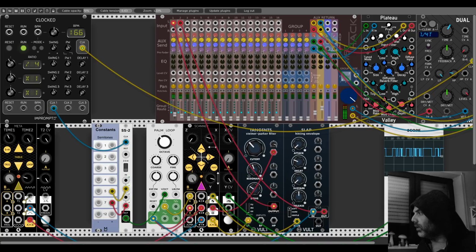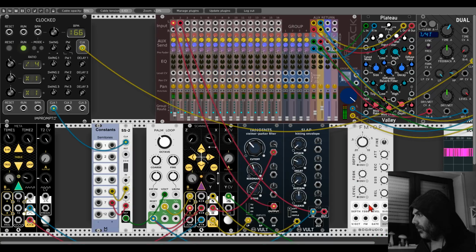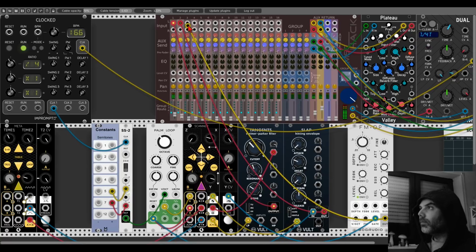Let's see what we get out of here. More gates, but quicker gates. Let's see what happens when we add an FM operator and gate it with this. It's a bit quick, but maybe it will give us a nice atmosphere. This logic output. Let's solo this. It's a bit too harsh. You can hear it's really noise.